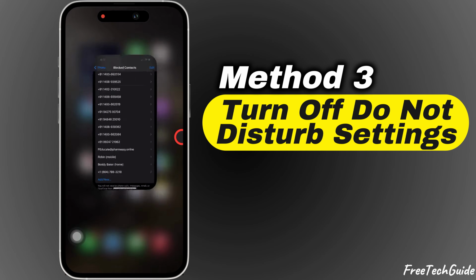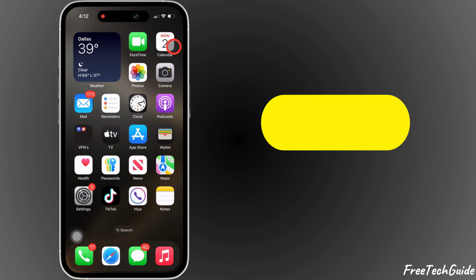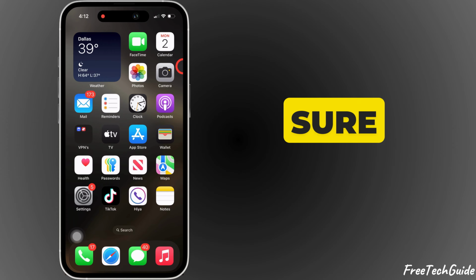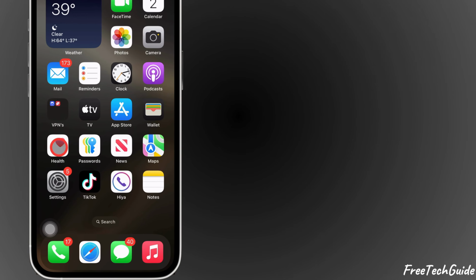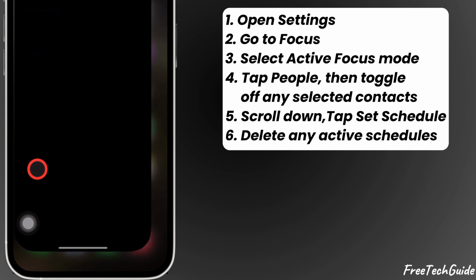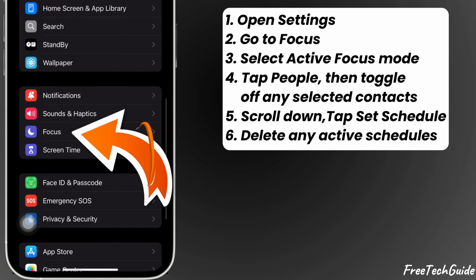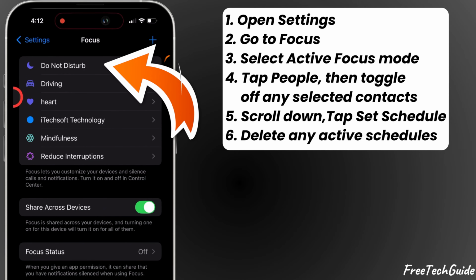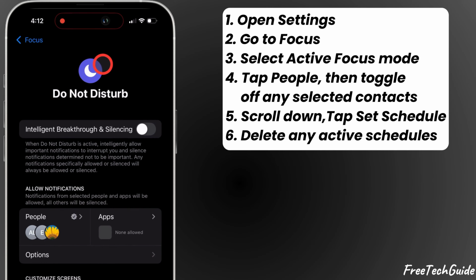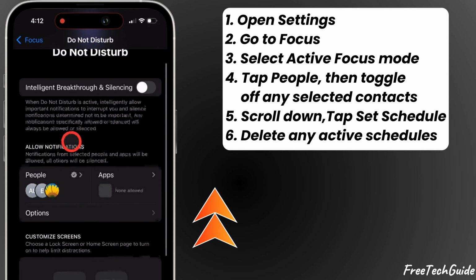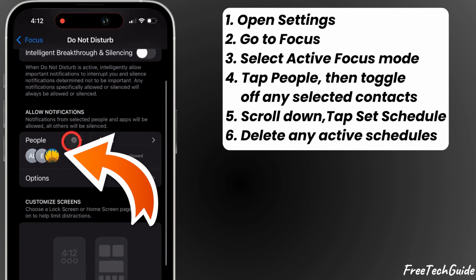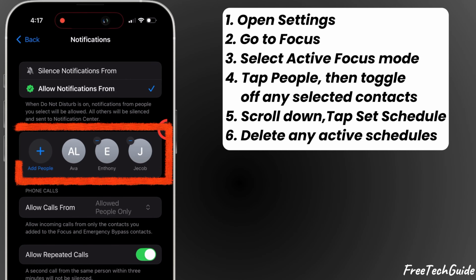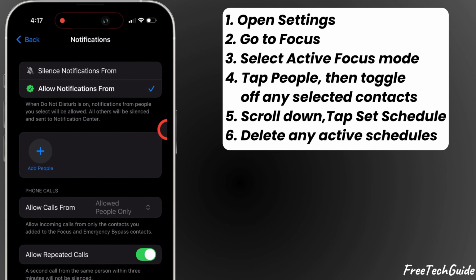3. Turn off Do Not Disturb settings. Next, make sure Focus or Do Not Disturb isn't stopping the calls. Open the Settings app, scroll down and go to Focus. After that, choose the Active Focus mode, such as Do Not Disturb. Next, tap on People section, tap People, and remove any selected contacts by toggling them off.